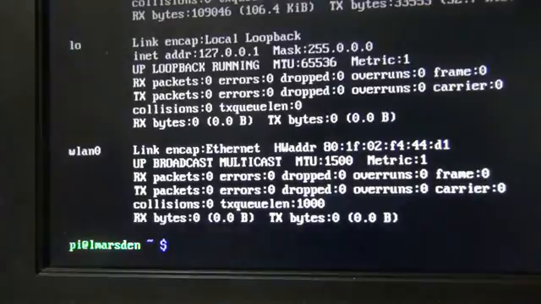In this session we're going to look at setting a static IP address for our Raspberry Pi. To do this we actually need to go through and edit a file which will help us set this IP address. So first of all we're going to have a look at our ifconfig.